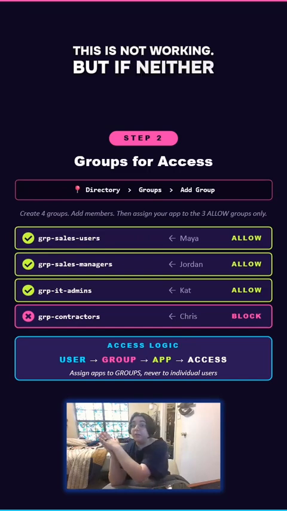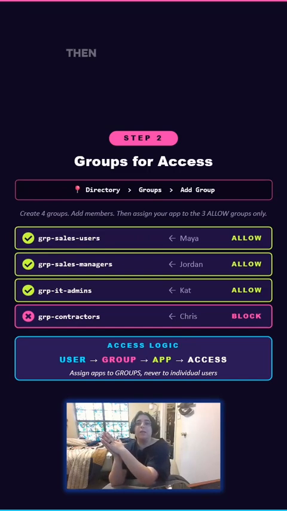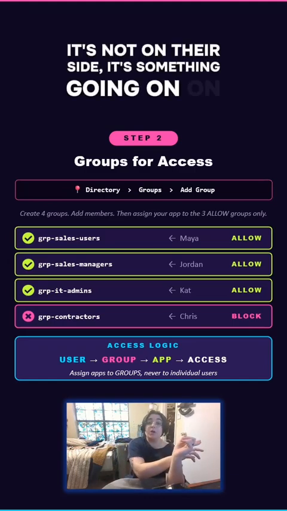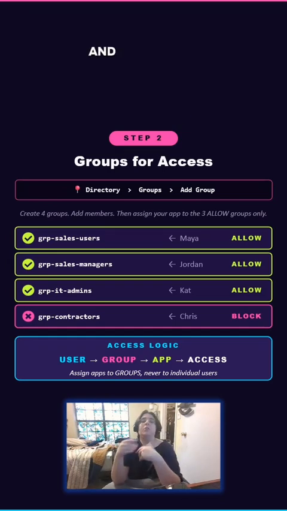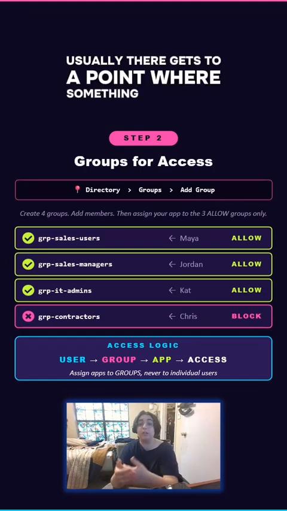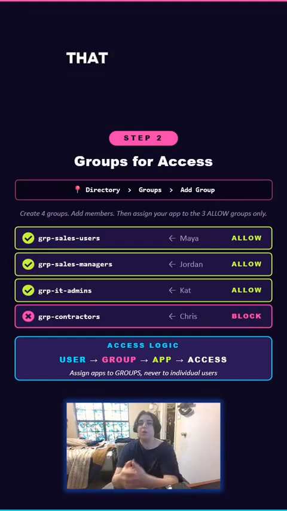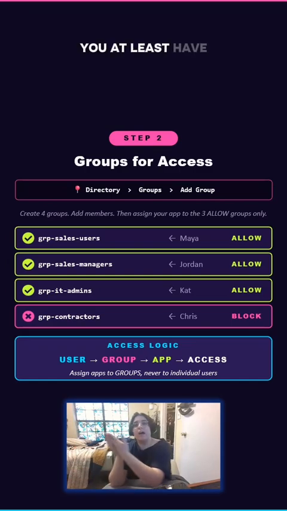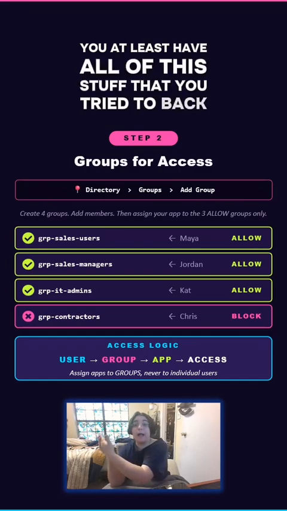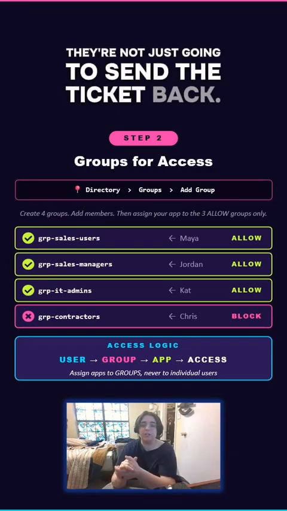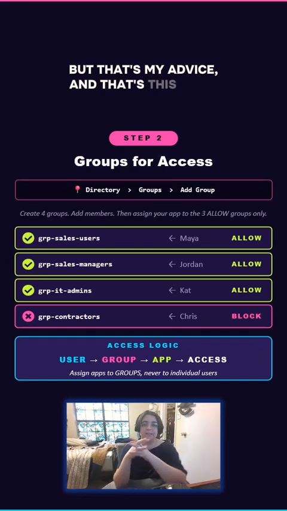But if neither one of those things is working, then you can determine it's not a user issue, it's not on their side, it's something going on on the application's end. And you can go and look at that and try to figure it out yourself. Usually there gets to a point where something's so complex that you have to pass it off to another department. And if you get to that point, you at least have all of this stuff that you tried to back it up so that when they go to look at that, they're not just going to send the ticket back to you. But that's my advice, and that's the gist of it.